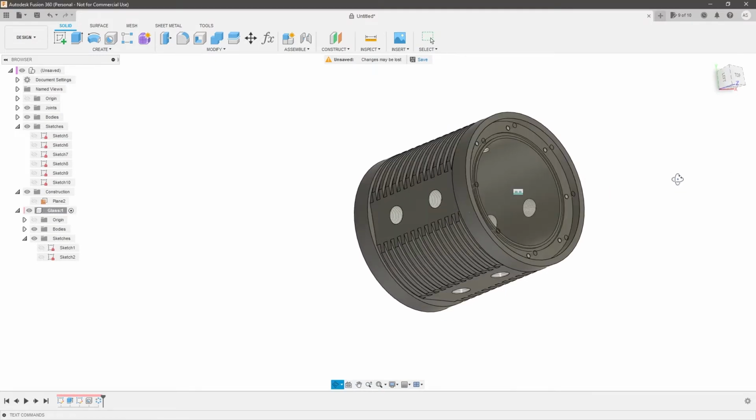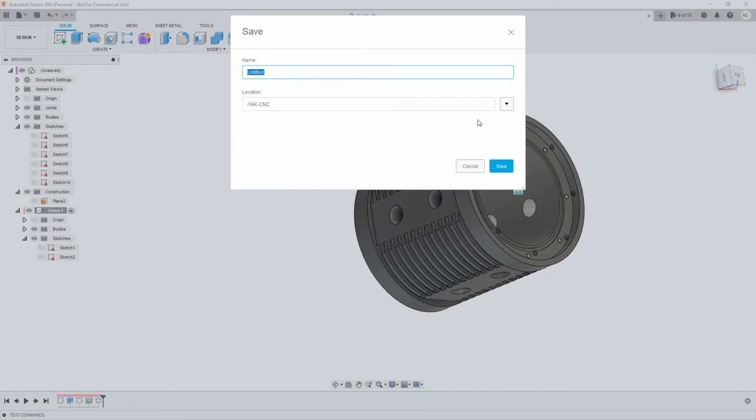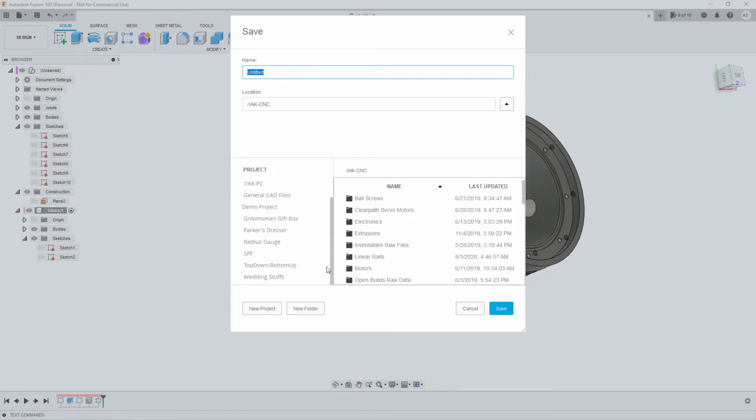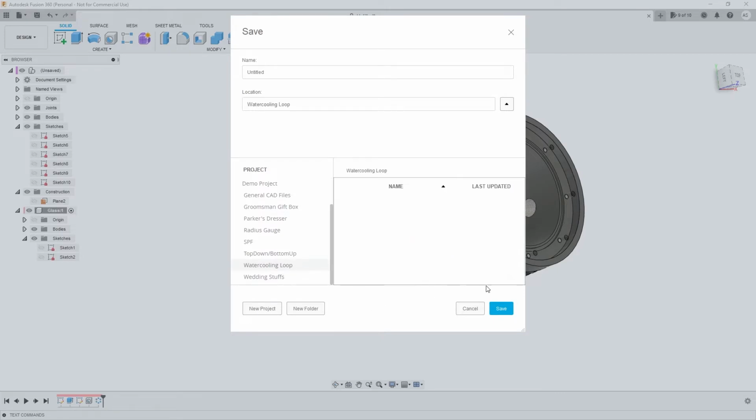So before we do anything else, let's save this. And so we're going to save it to, let's open this up. What we're going to do is create a new project. And we'll talk about this more in a second, but we'll do new project, and we will type reservoir or water cooling loop. We're going to save it inside that project. So save it there, and we will type reservoir.